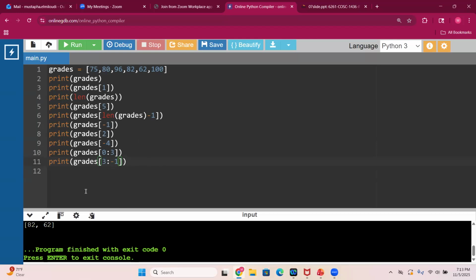Okay. So that's what we call slicing. Basically, you get sublists. So sometimes you are interested in a particular section from the list, not the whole list. Okay. So that's how you access them individually or part of them.